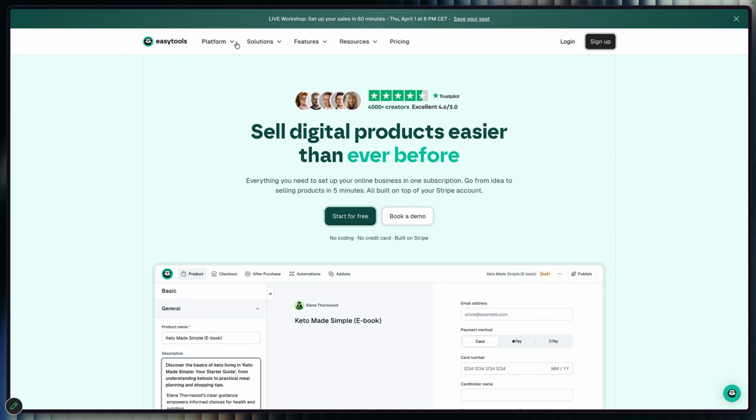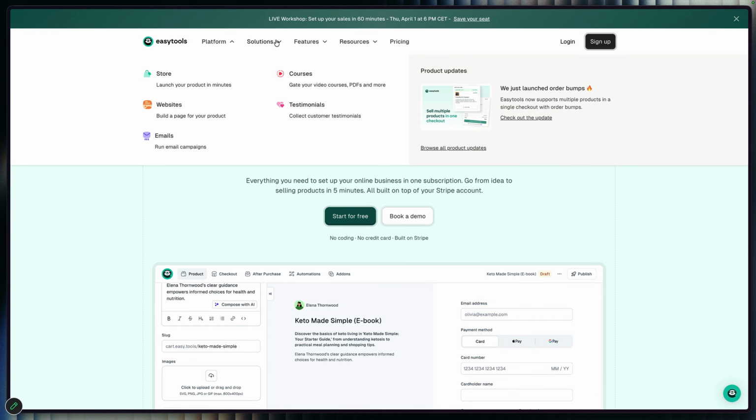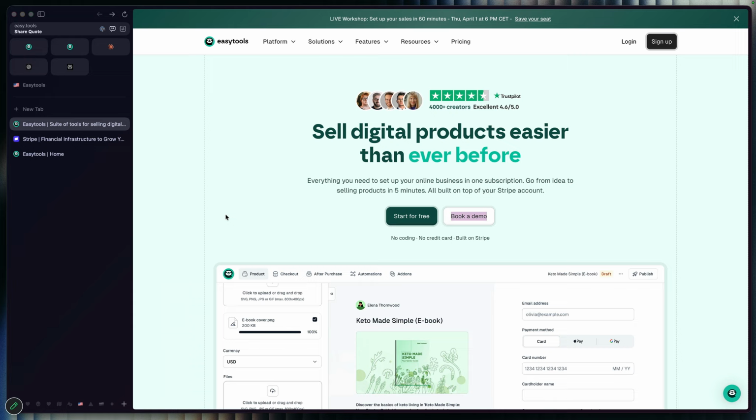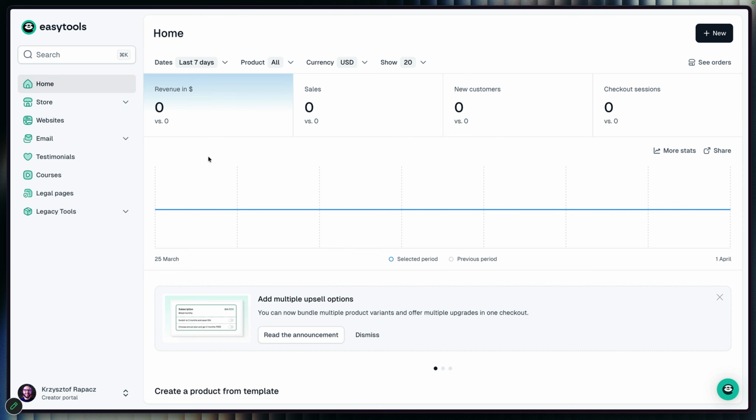Okie dokie. So here you have all the platform features and solutions, stuff like that. But let's go to the practical side. Once you create your free account, what you will see is this dashboard.